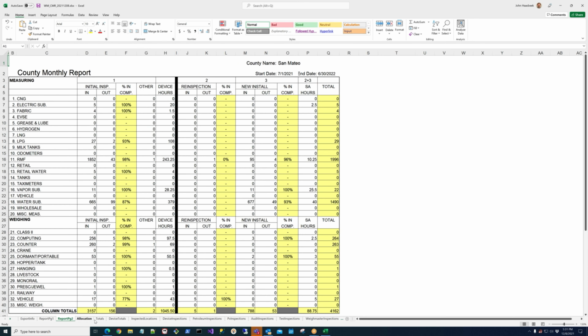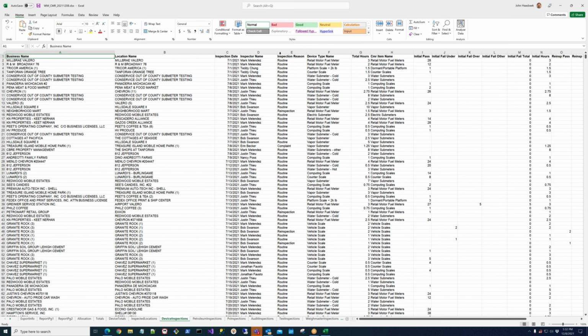But then we have a whole series of other tabs, and these tabs contain the raw data that go into these counts. So for example, when I see there are 5 initial inspections on electric submeters, if I go over to device inspections, I can filter this and go look for electric submeters, and it will give me those individual inspection records.